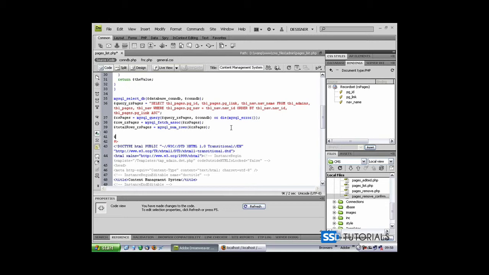So we're going to call this array restrict equals array, and within brackets we're going to type these two numbers separated by a comma. So homepage was number 1 and contact us page was number 5. Closing bracket and semicolon. So now we've got this array created.